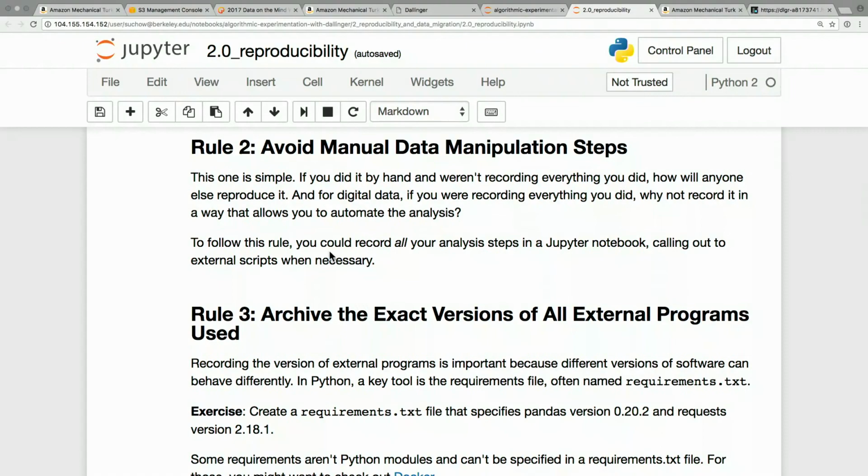To follow this rule, one thing you could do would be to record all of your analysis steps in a Jupyter notebook, calling out to external scripts whenever you need. If you have some custom tool that you can't put into a notebook or a standalone script, you could figure out some way to link them, in a way that does as much as possible to make sure you aren't downloading the data and then going in by hand and doing a certain thing. Anything that you can define programmatically, do it there instead. That makes it easier to reproduce if you need to do small variants of something, and it also makes it easier to verify the path from the raw data to the results.